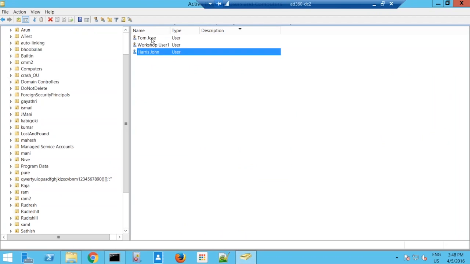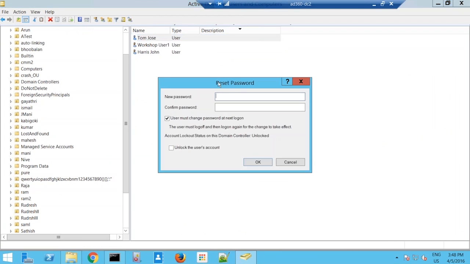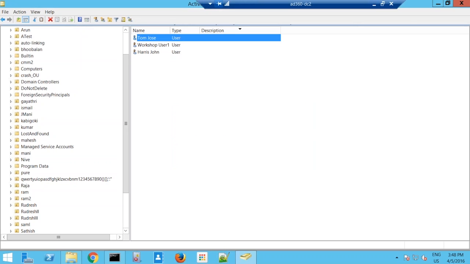So I just right click on Tom Jones, reset the password, and type in a new password. Let me choose a shorter password, manage@123, manage@123, and okay, and that's been done.